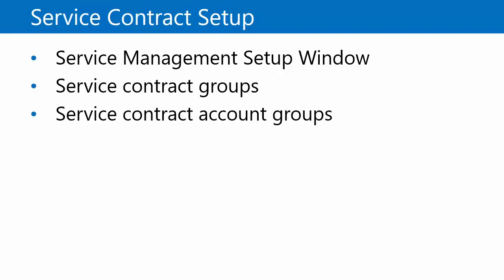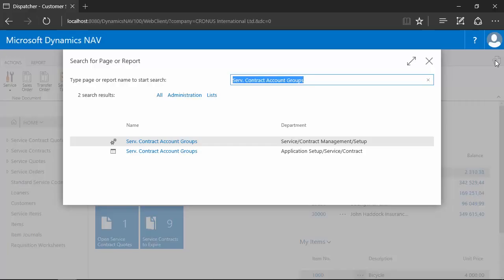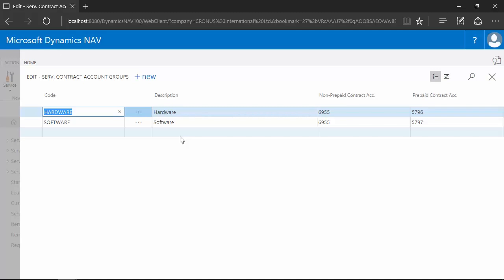Now that we know what service contract groups are, let's have a look at service contract account groups. Again, you can find your service contract account groups by searching or by directly going to the contract management setup. Now, you can again configure these service contract account groups yourself. You can give it a name and a description. And service contract account groups are used for the service invoicing of service contracts, and they are used for the different financial processing of prepaid and non-prepaid accounts.